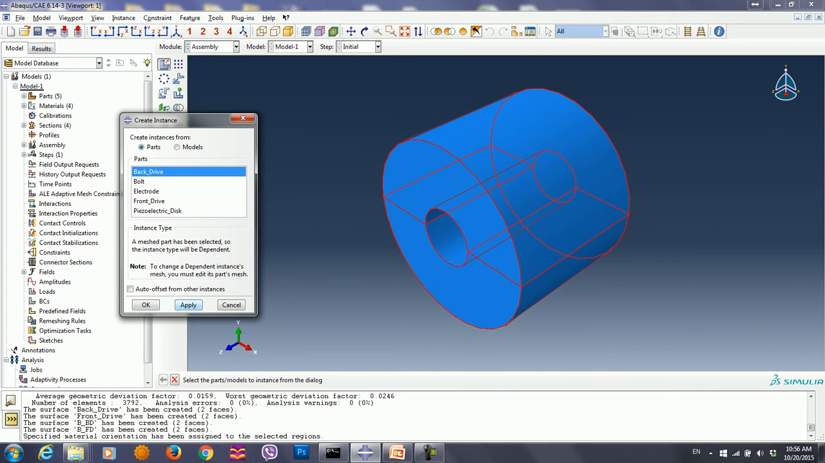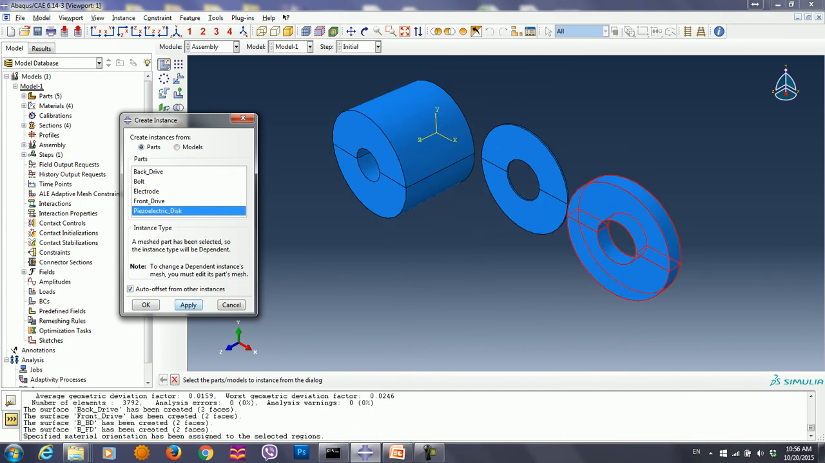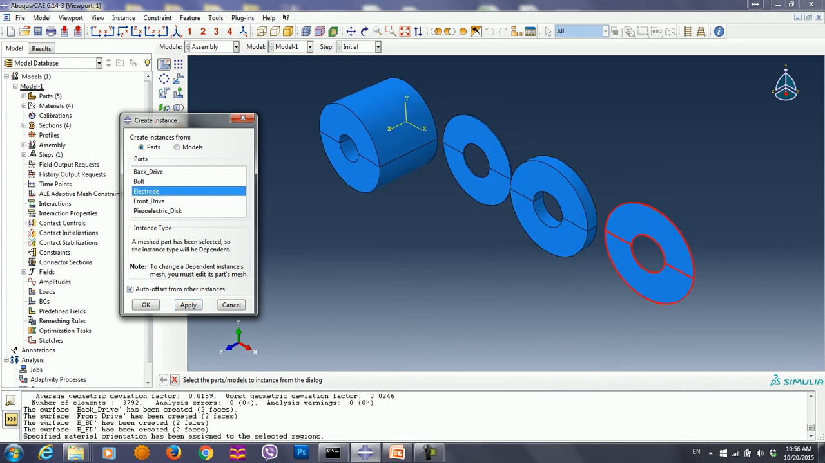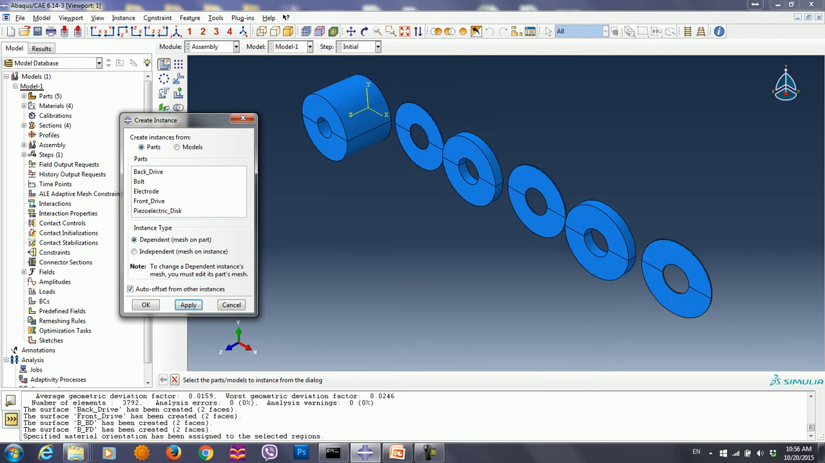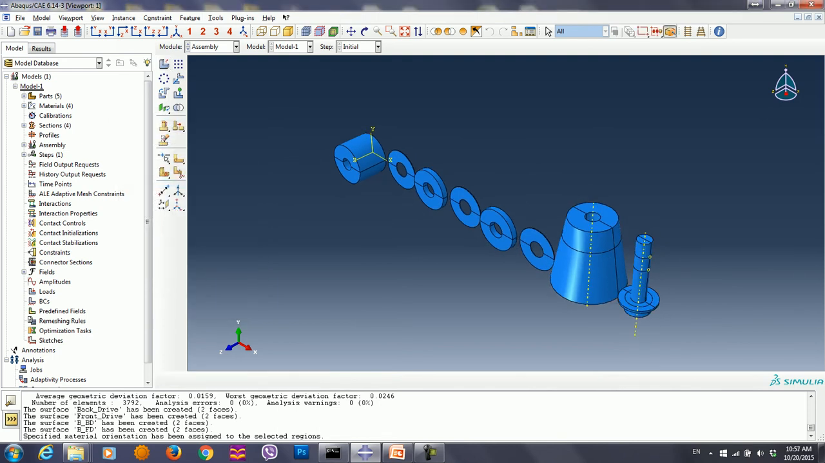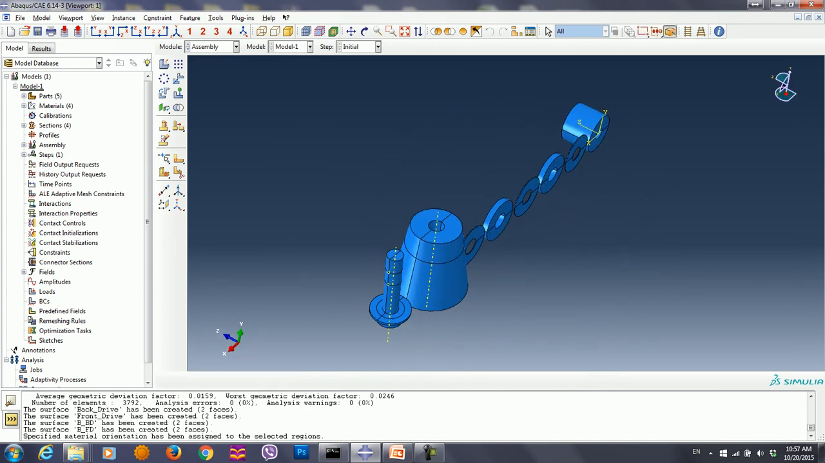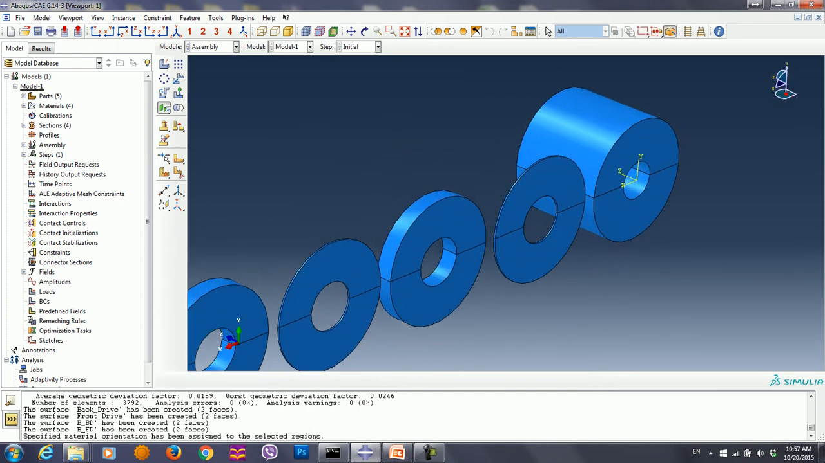We need one back mass, one electrode, then one PZT, another electrode, another PZT, another electrode, and the front drive, and also a bolt. Okay, rotate it a little bit, go here. Now I have to define the constraints.